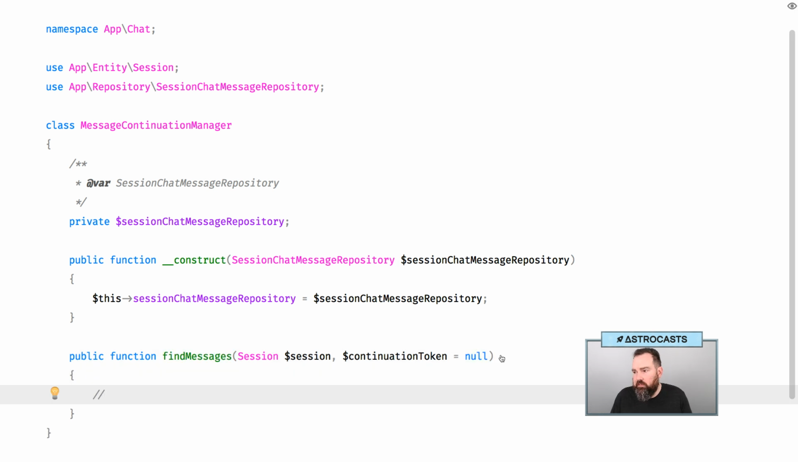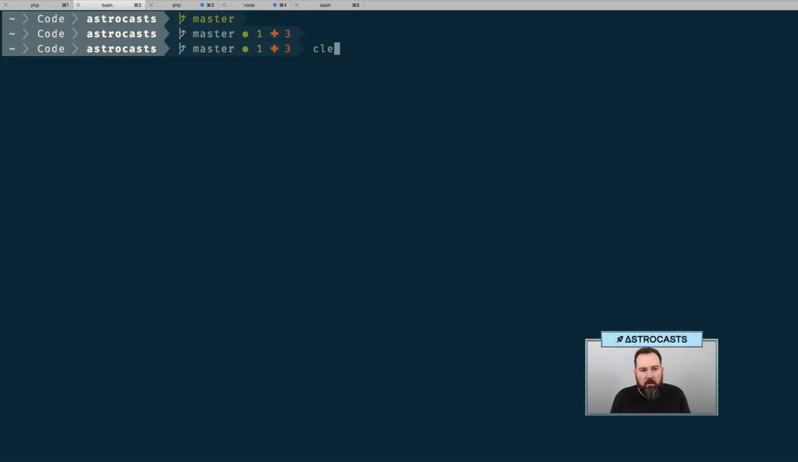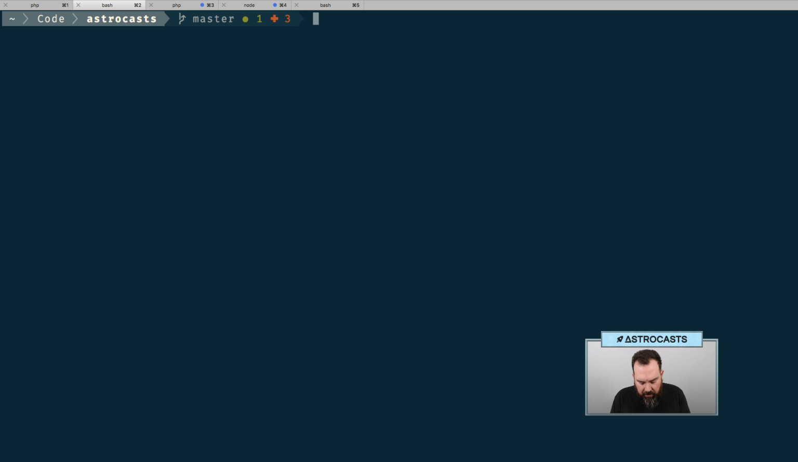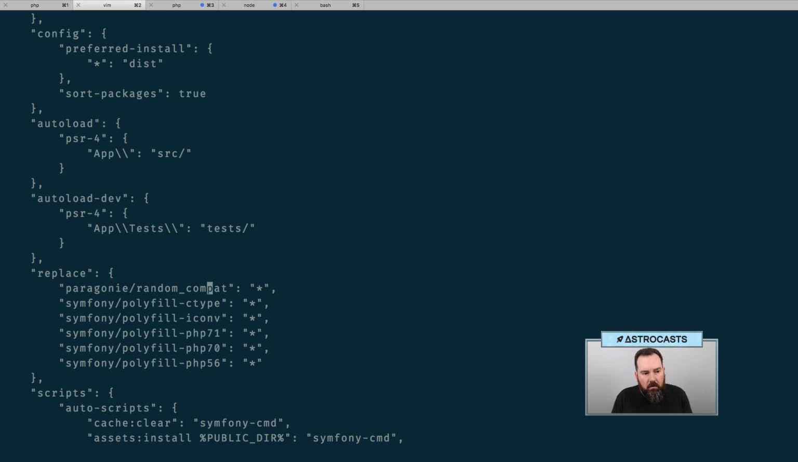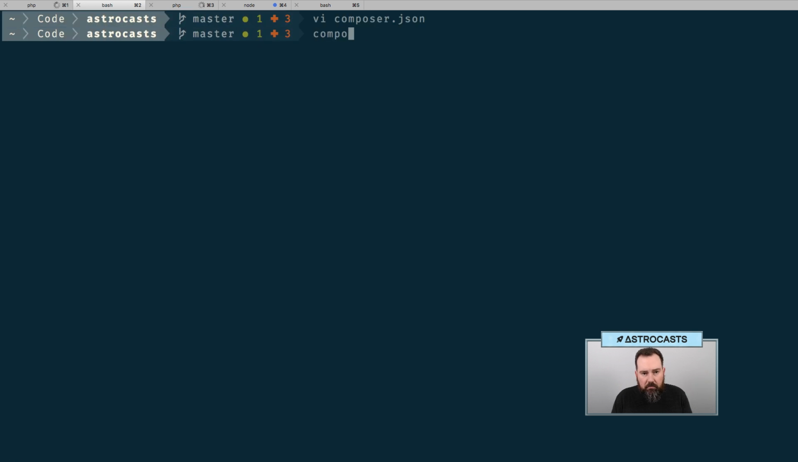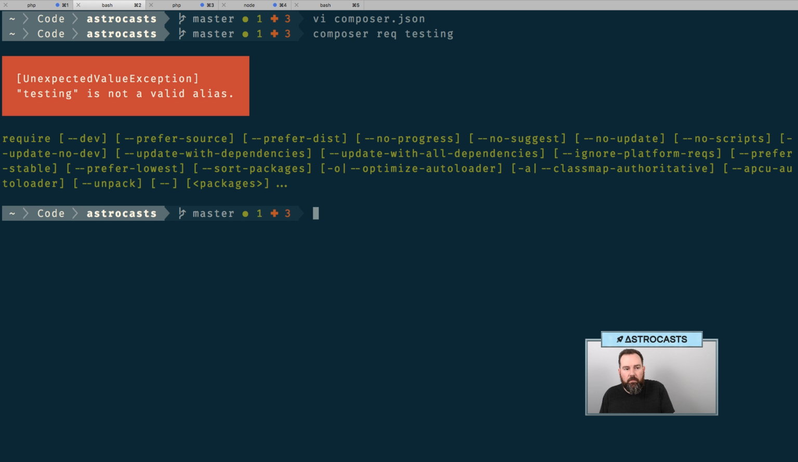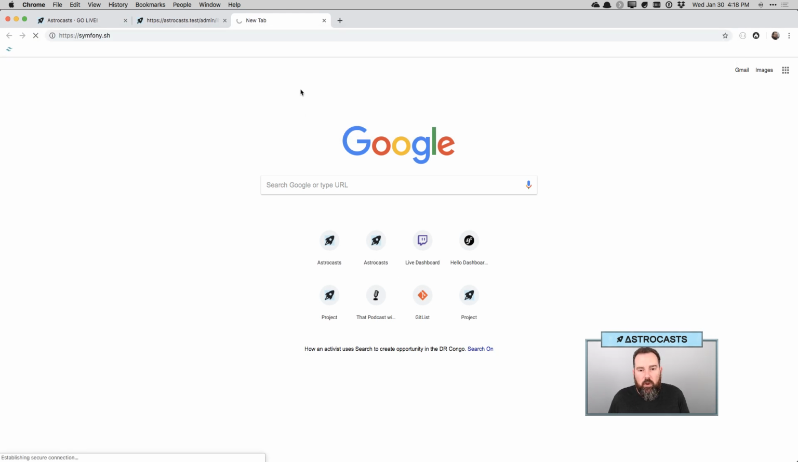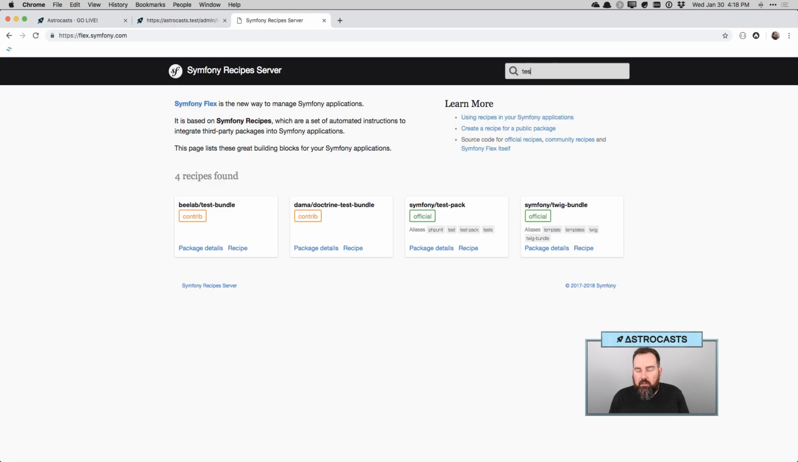And I did say we were going to do some testing, so before we get too far, let's see what we can do here. So I don't know if I have testing. I don't think I do, so I'm going to add that. It's going to bring in some PHP or some Symfony helpers as well. It's not a valid alias, really. Could swear that was actually a valid alias. All right.